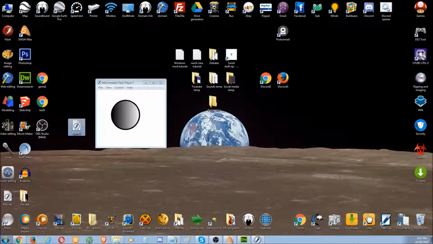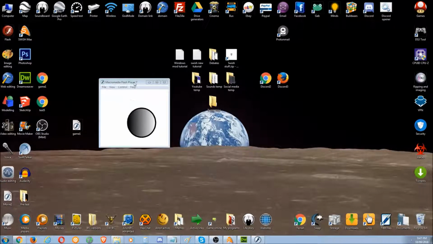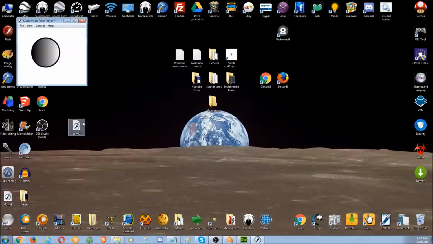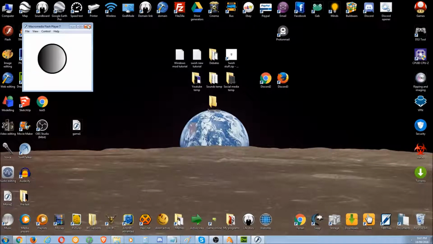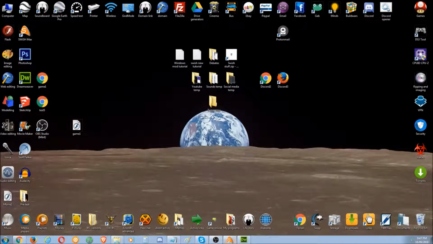You have to actually, this will come out as a random file that you won't be able to access unless you open it with, and set the default program as, the Macromedia Flash Player 7. And then you'll be able to open your SWFs. I recommend you do that, just so you can quickly test your SWFs. You don't have to test them in Swish.